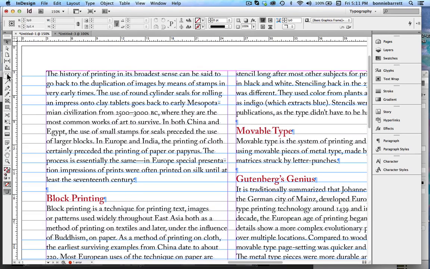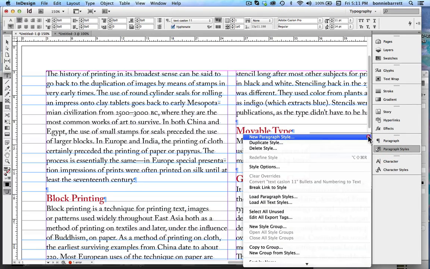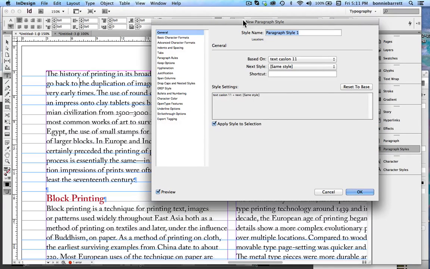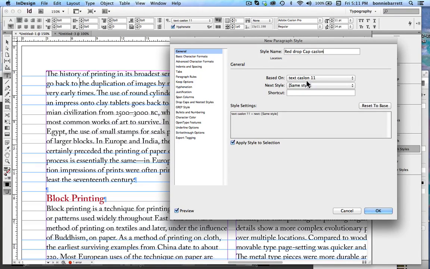So putting my cursor in this paragraph, I'm going to choose Paragraph Styles, New Paragraph Style, and I'm going to call it Red Drop Cap Caslon. And I'm going to base it on my previous paragraph style that I created in the previous video, Text Caslon 11. And I'm going to make sure Apply Style to Selection is checked.